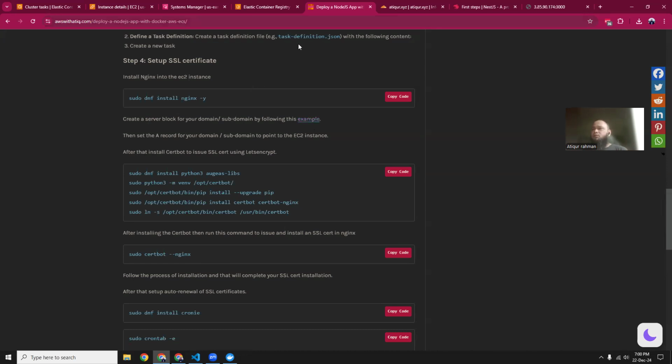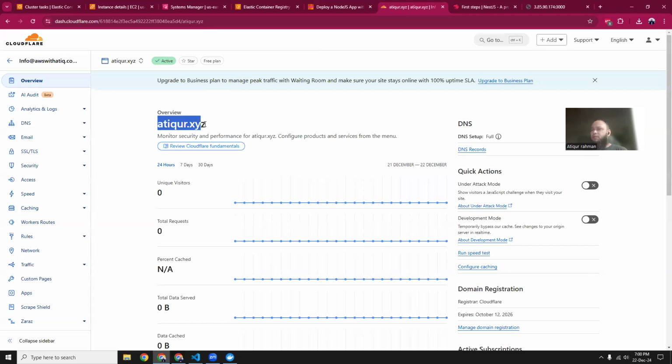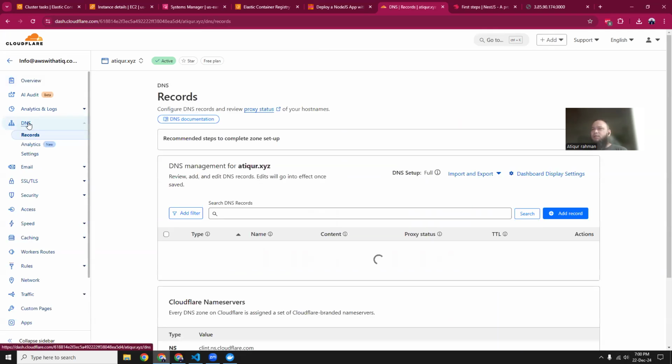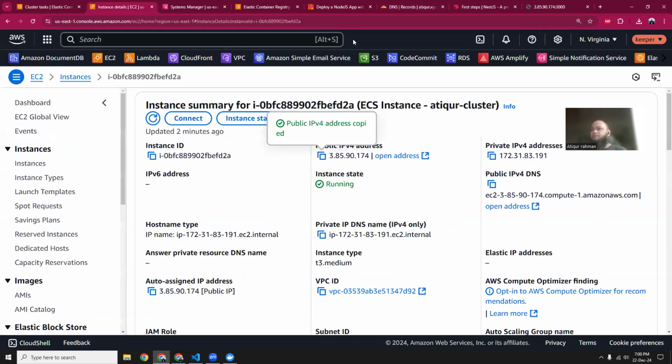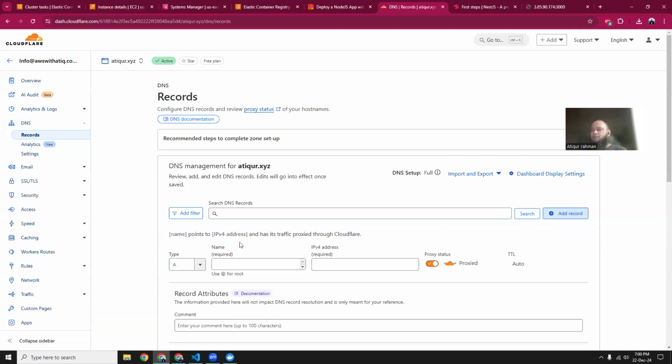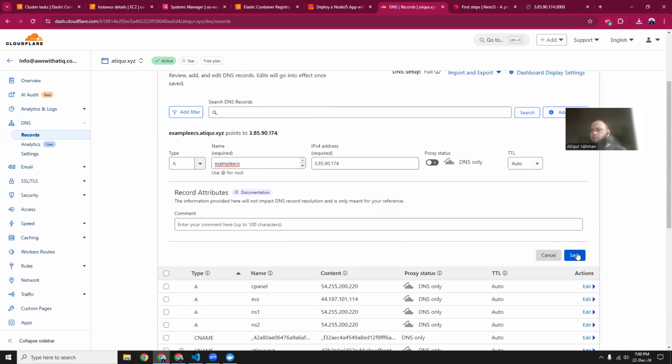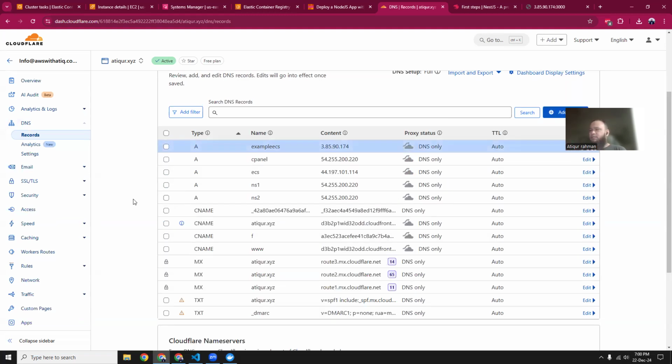So let's go to this domain, atiku.xyz. Let's create a subdomain and point that subdomain to the server. Copy the instance IP. Click here. We give an example, ECS. Now this DNS propagation might take around 2 to 3 minutes. So I'm going to pause the video for a bit and then we'll come back when this propagation is done.